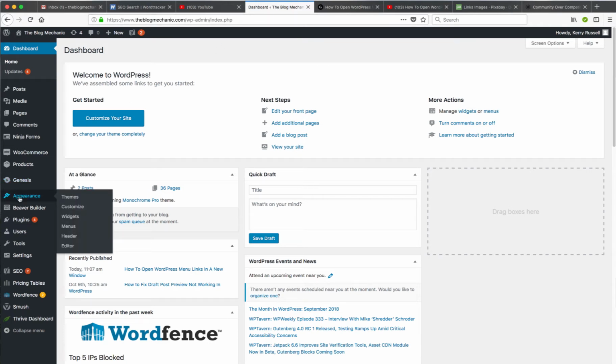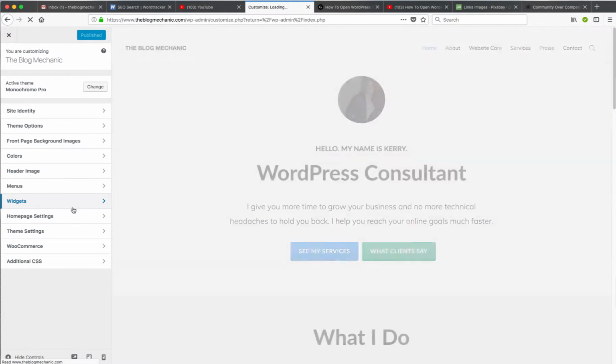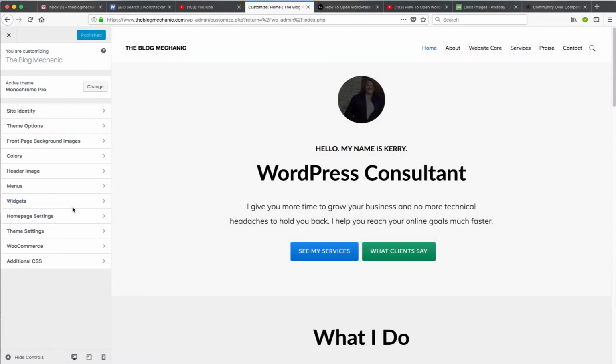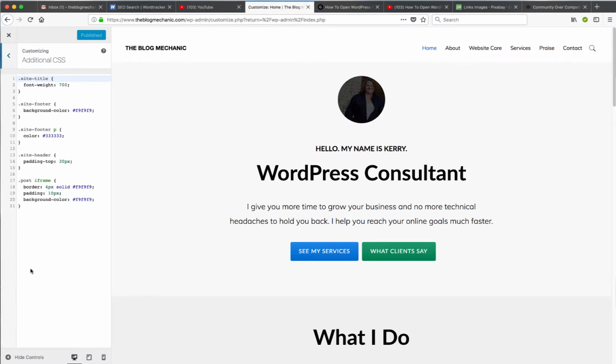I'm going to go to Appearance and to Customize. Now, I'm pretty sure no matter what theme you're using, every WordPress website, once you go to that Customize option, has this additional CSS field just at the bottom here. So I'm going to open that up.